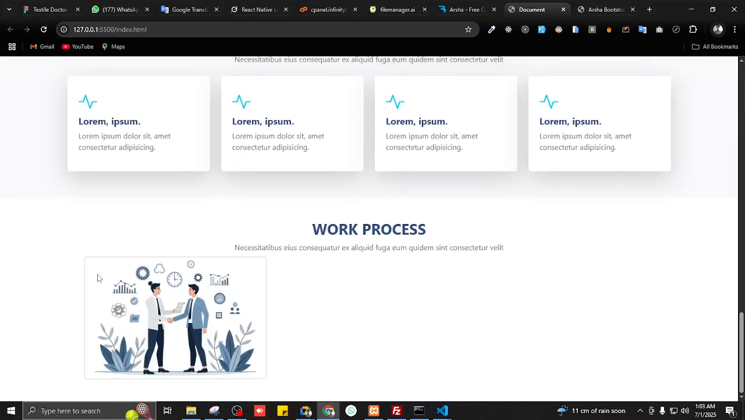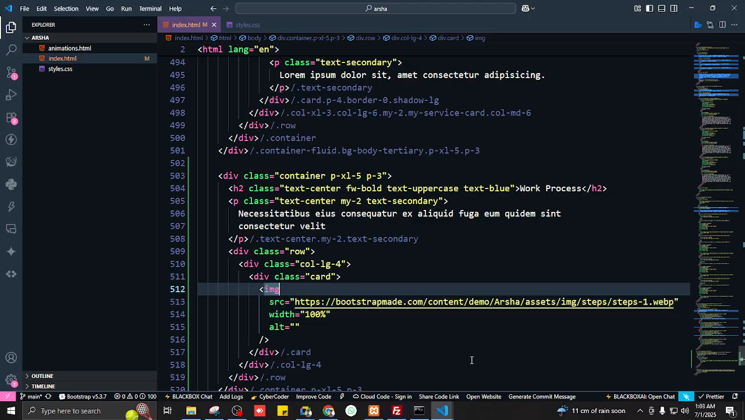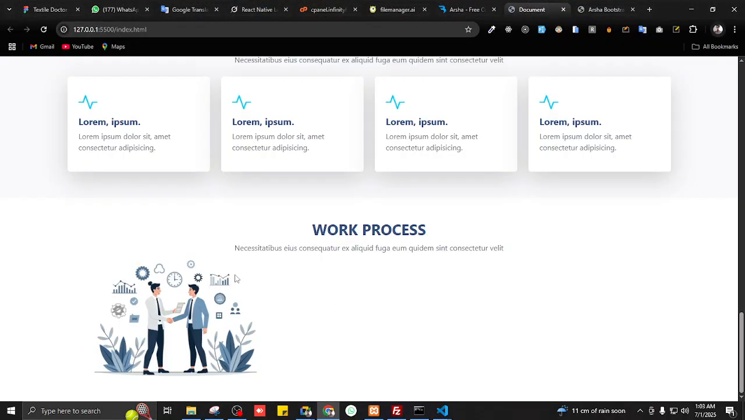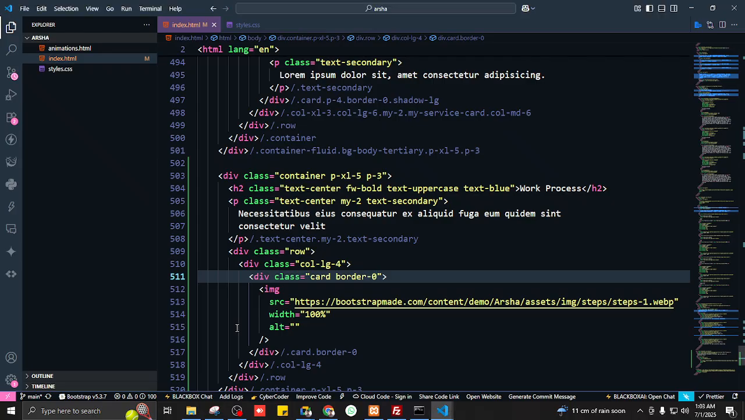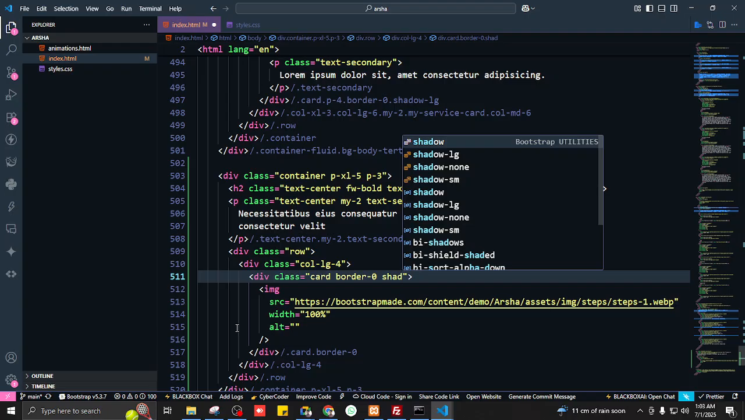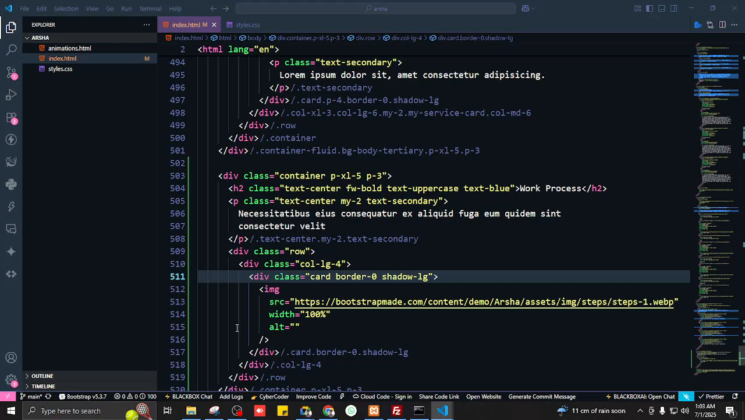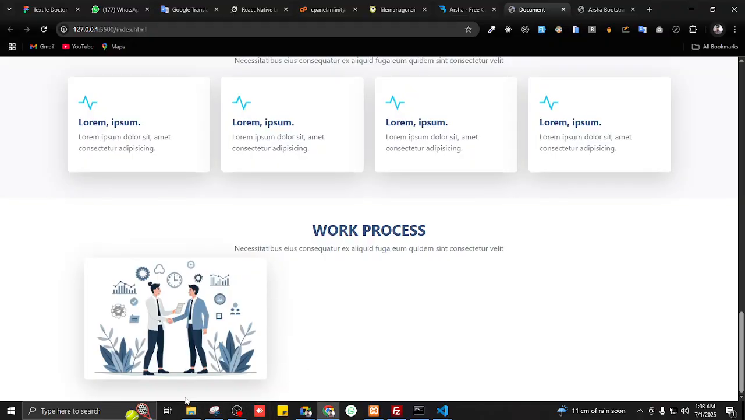Now we don't want to have this border on this card, so what should we do? There was border 0, yeah, good. And now we want to have it take some shadow, like a big shadow. So what's shadow? And then I want to have a big shadow. LG, yeah, good. So we'll have this shadow.